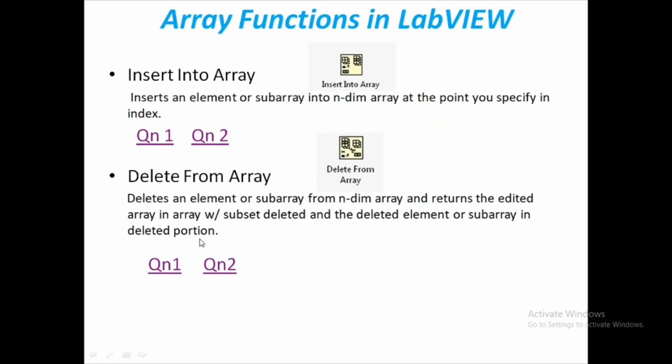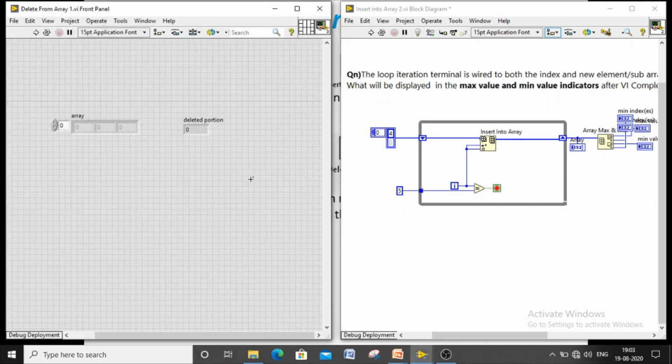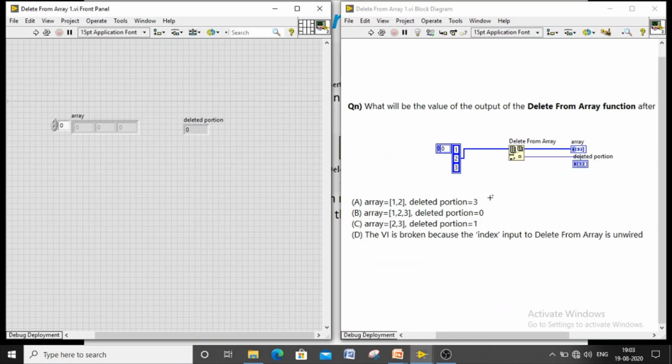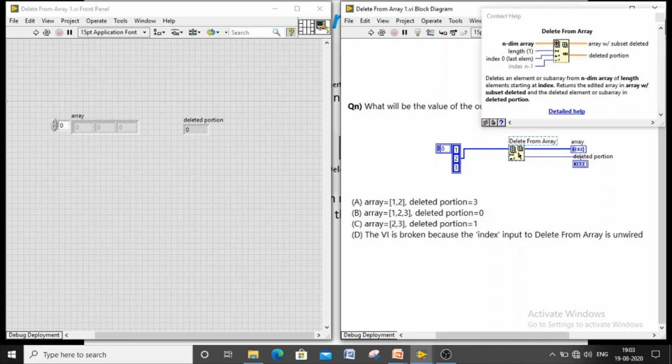Next one is delete from array, right? It simply removes elements from the existing array. We have an existing array with three elements, 1 2 3. Here I didn't specify which element to delete. You can understand from the help window that the n dimensional array should be given as input, and if you don't specify anything, it simply removes one element. The default length is 1, and the last element will be removed.